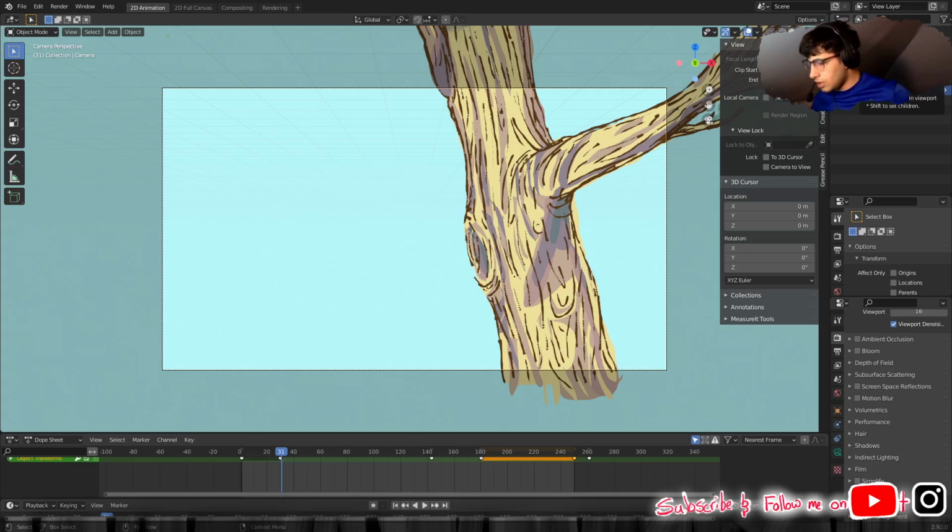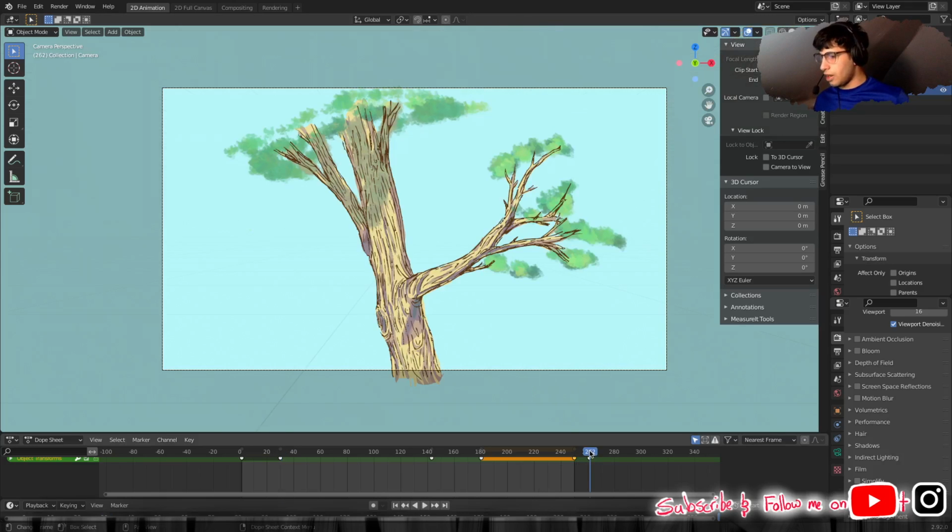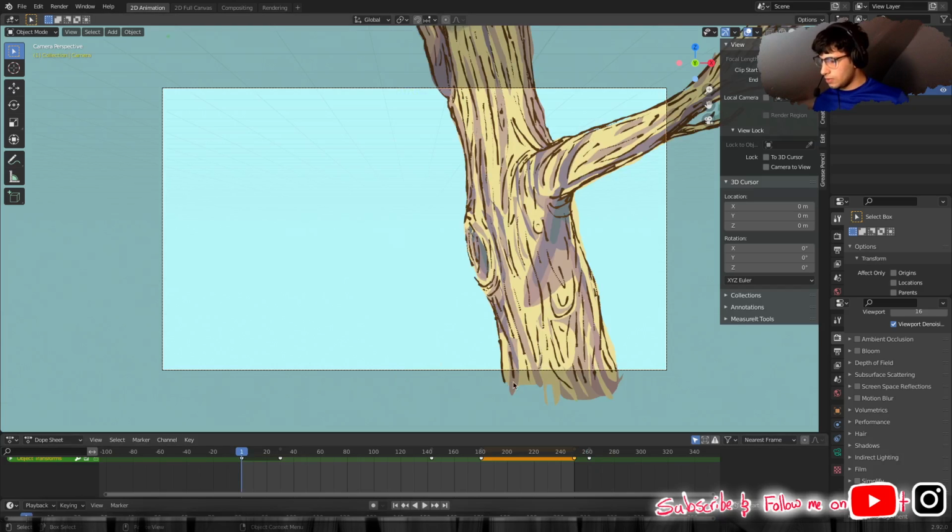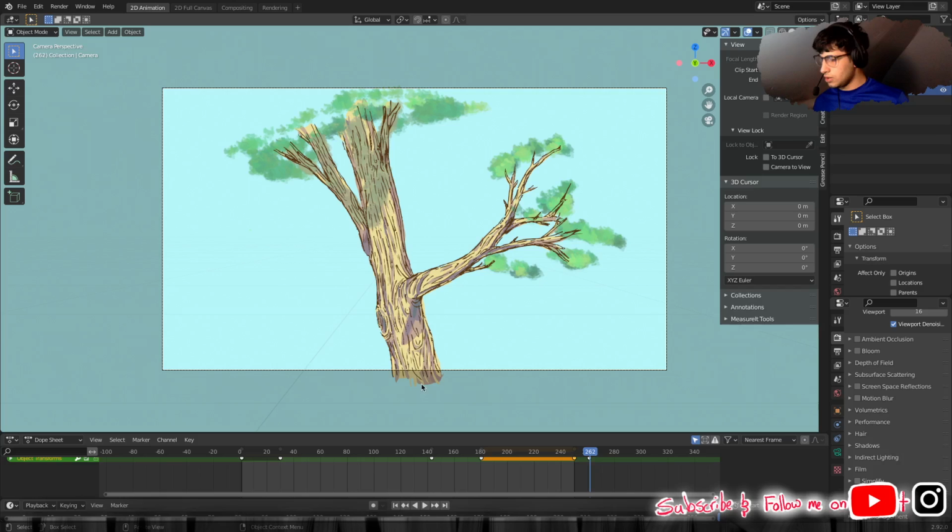Okay, well, let's start off by exporting this as an image plane. First things first, we don't need the background, and we just need the tree. So I set up this camera angle off screen, so it renders the majority of the tree, not this bottom part, because this bottom part is probably not even gonna be visible. See? It gets cut off anyways.